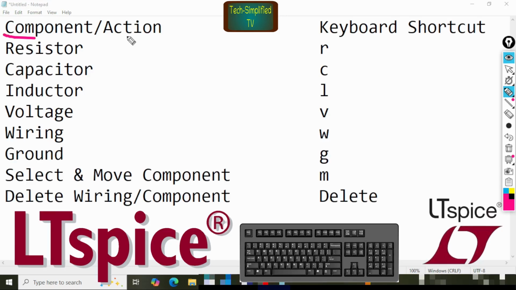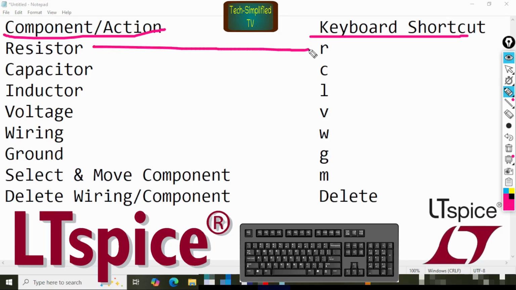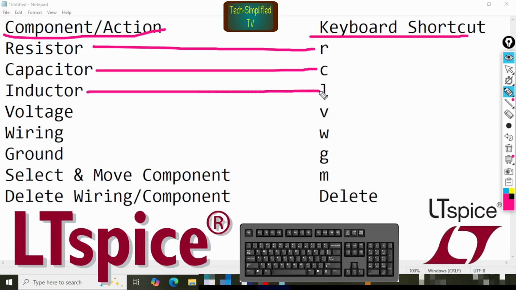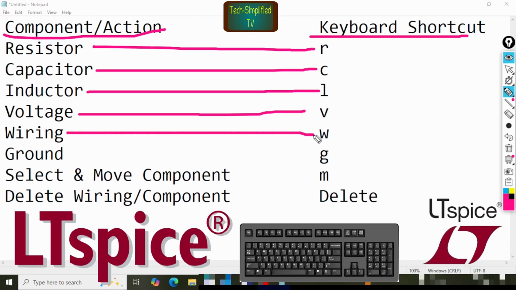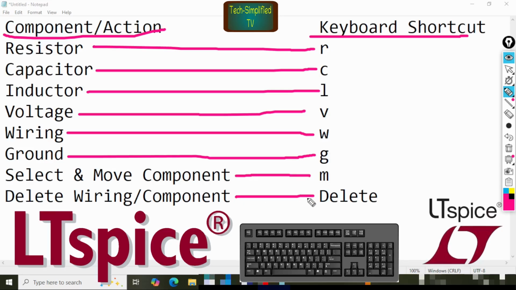So these are the component or action and the keyboard shortcut. For resistor, we will be using small r. Capacitor, we will be using small c. Inductor, we will be using L. Voltage, we will be using V. Wiring, we will be using W. For ground, we will be using G. For select and move, that means move is the main thing, right? M. We will be using M, and to delete any wiring or component, we will be using delete.